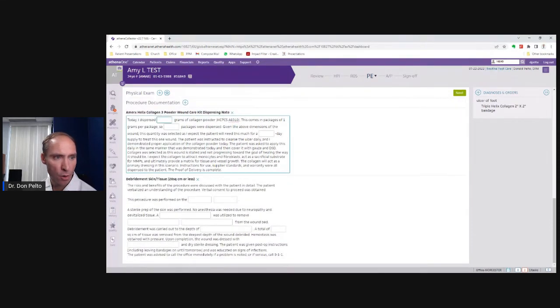Today I dispensed, and ours come in 15 gram packages. I'm going to do each of these 15. They were given to the patient for a 15-day supply, and this kind of explains the why. Okay, this is our dispensing note. You could also do this in your plan, and just put it in your actual note under the plan portion. We do that for certain other DME, and I'll show you that in a second.